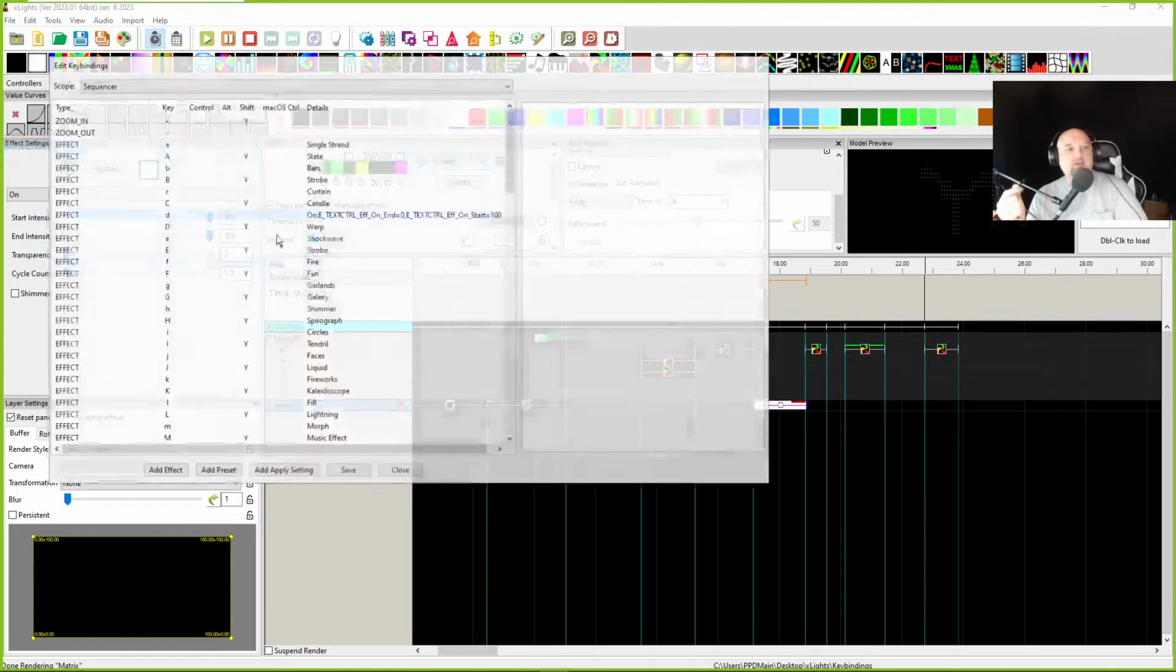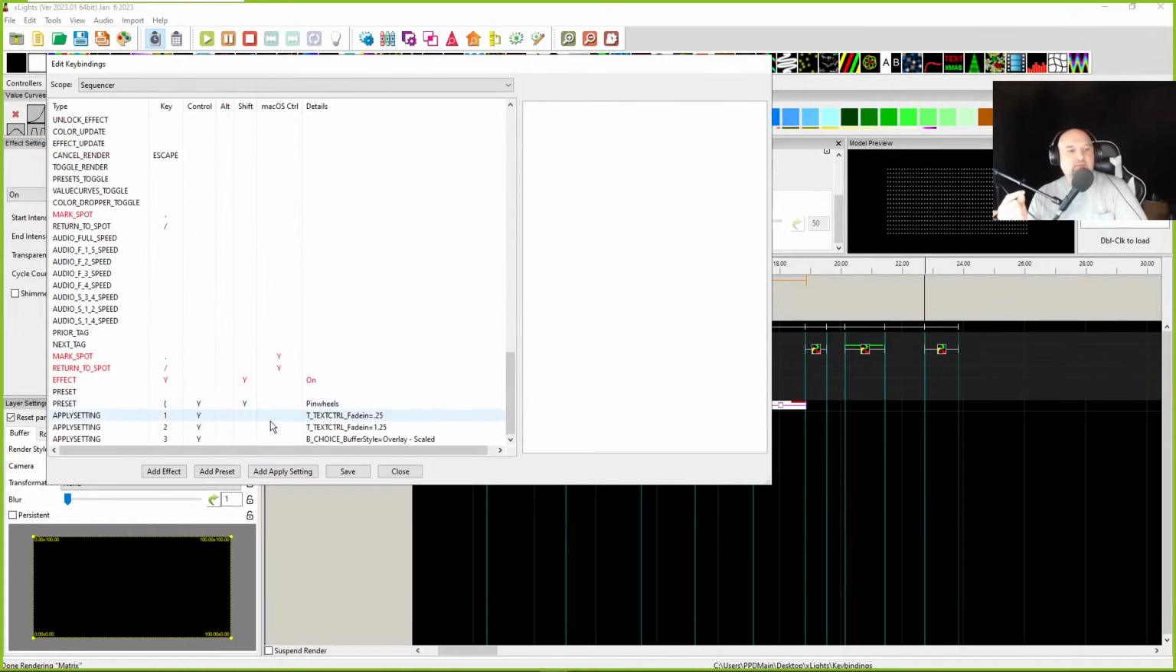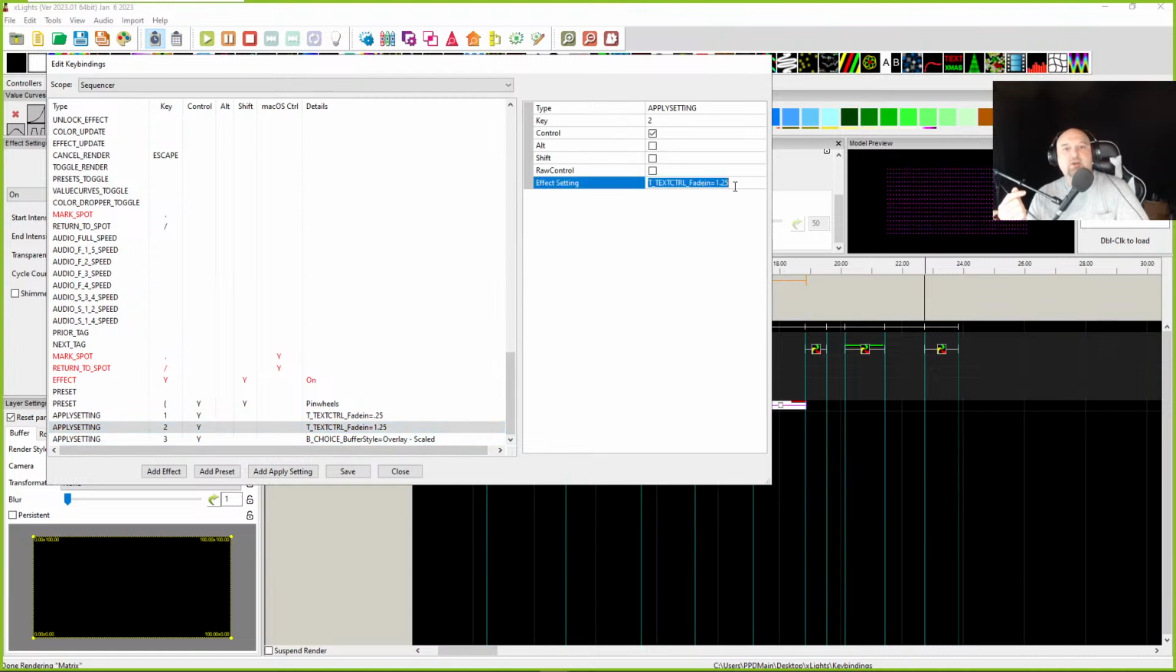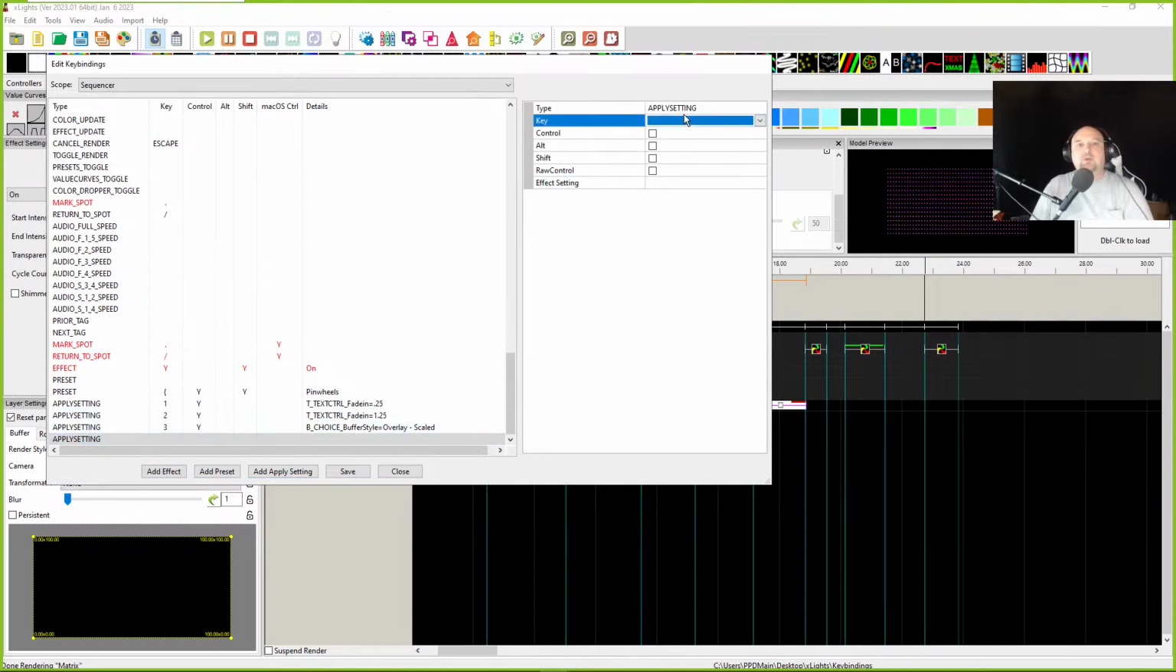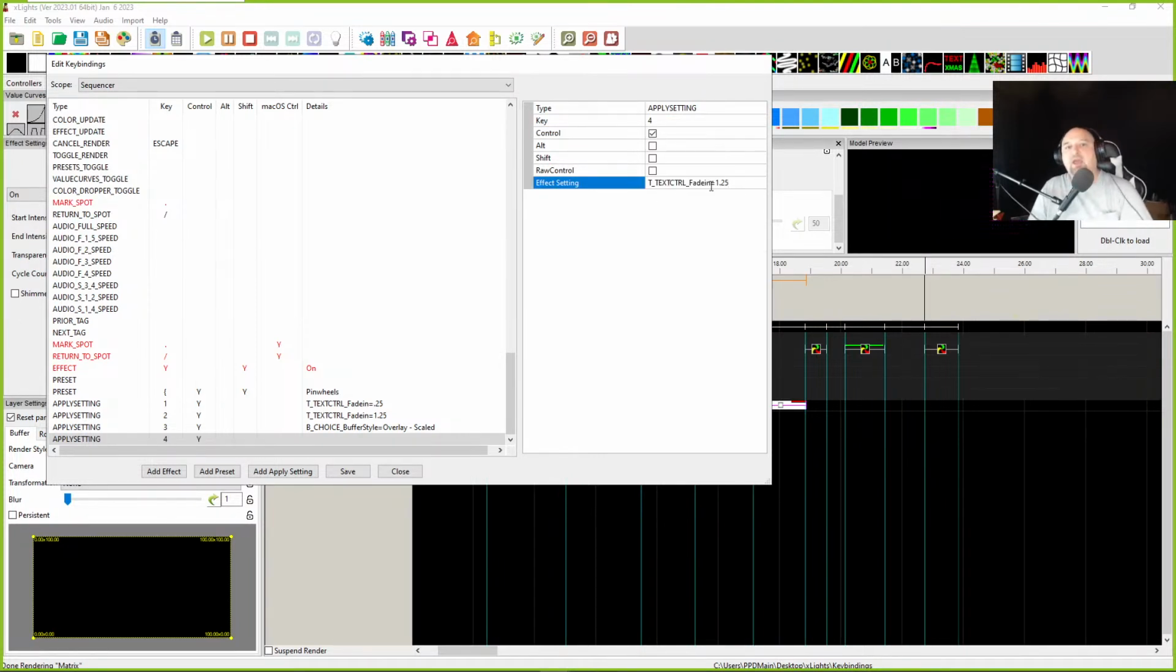We can come in here to key bindings, scroll down. We can click on to this here. We could highlight it, copy it, Control C, which I didn't do off of the other one. We can add apply settings. We can do number 4, and we can do Control, and then we can Control V. And instead of fade in, we can say fade OUT.